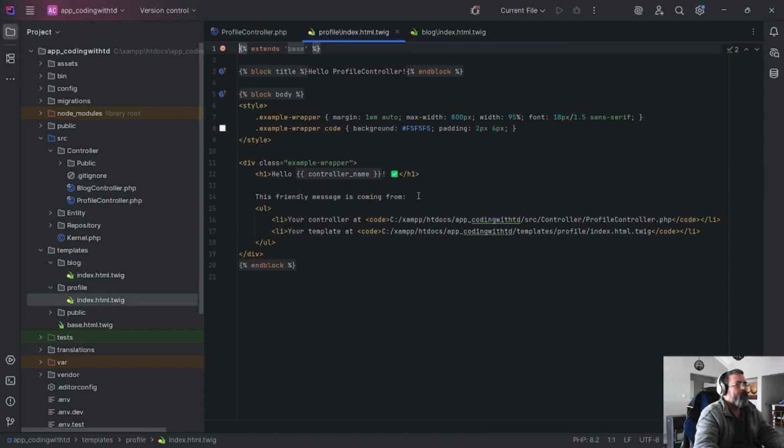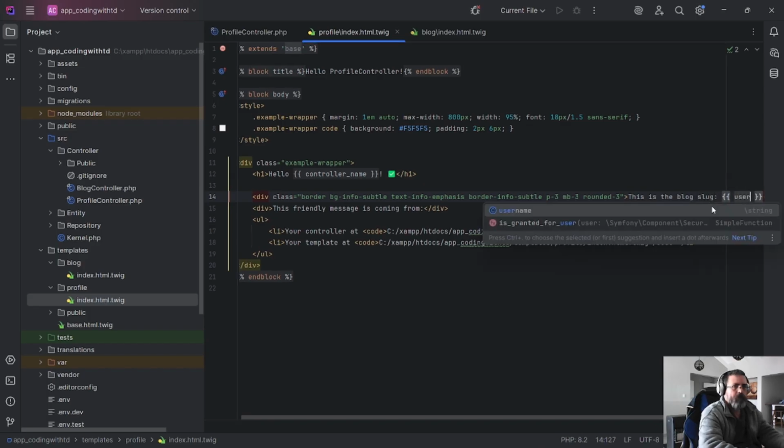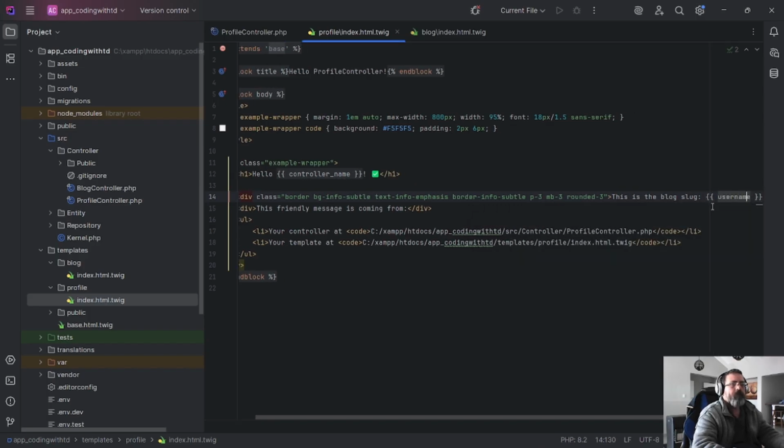There we go. Now we just need to pass the username variable into the Twig template so we can test it properly. I'll simply copy the previous example's div tag where we displayed the slug and just replace slug with username. Quick and easy. Let's see it in action.